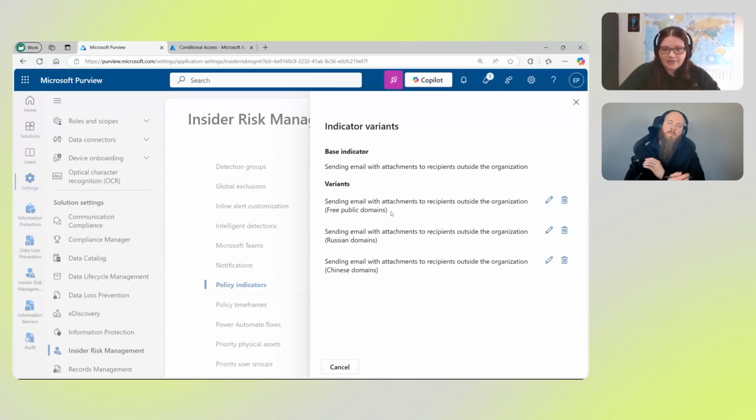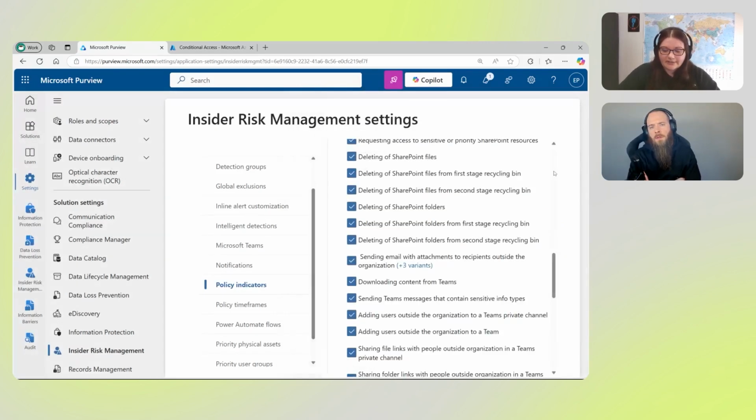So the free public domains come out of the box, and the Russian and the Chinese domains are the ones that were custom. These were the ones that I set up within the settings, right? But now you have an option to go a step further and decide, okay, do you want to increase the risk score of a user when they do that specific activity, or whether you do want to ignore it as well. So again, it gives you a little bit of granularity.